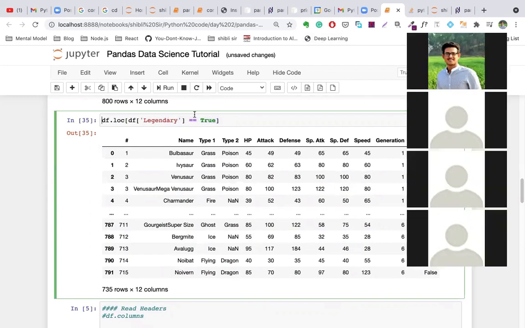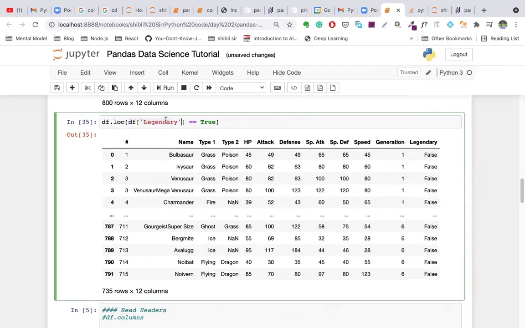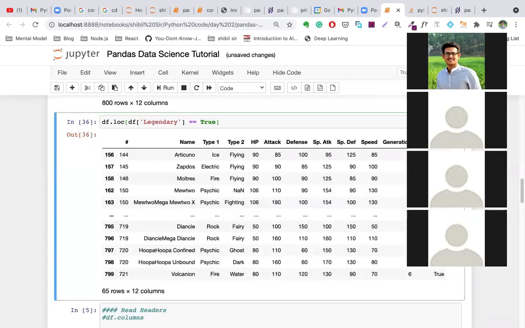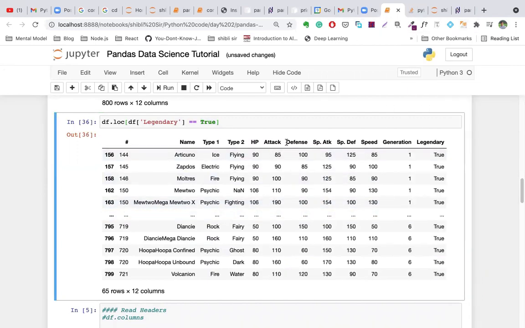It is actually saying, go to the data frame, go to the legendary column and find something called true here, all the rows called true here. Only 65 true have come. Okay. No false.